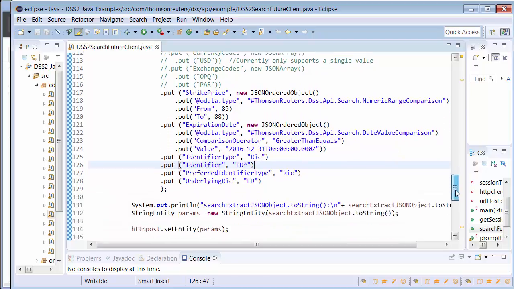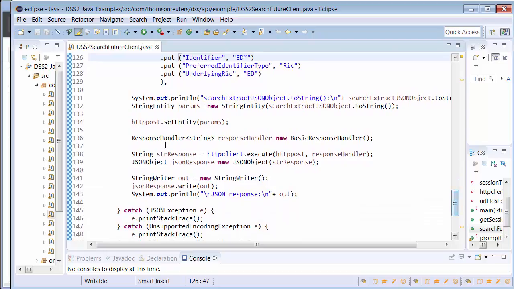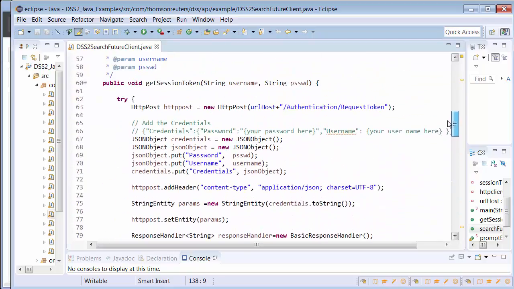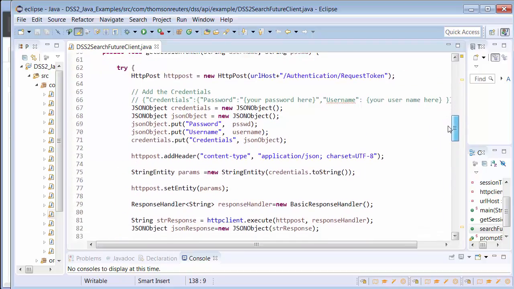The JSON object is converted to a string entity, which is required for the HTTP POST request. We define a response handler, and then we execute the request. Finally, we just print out the returned JSON data. The request for the session token was made in the same way, as you can see here.